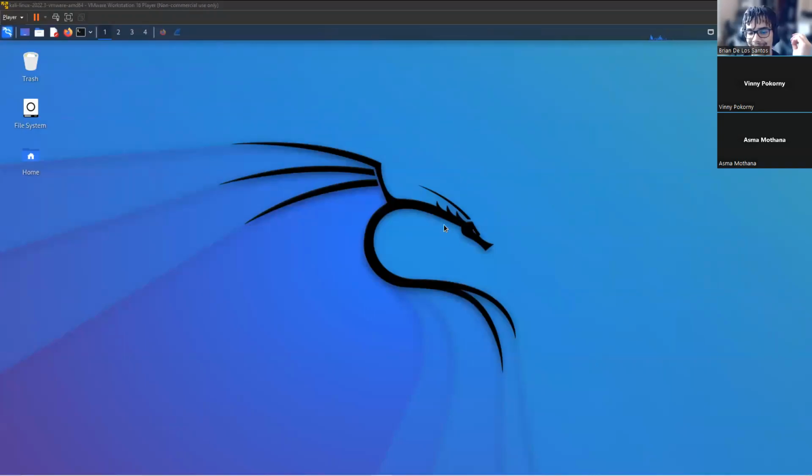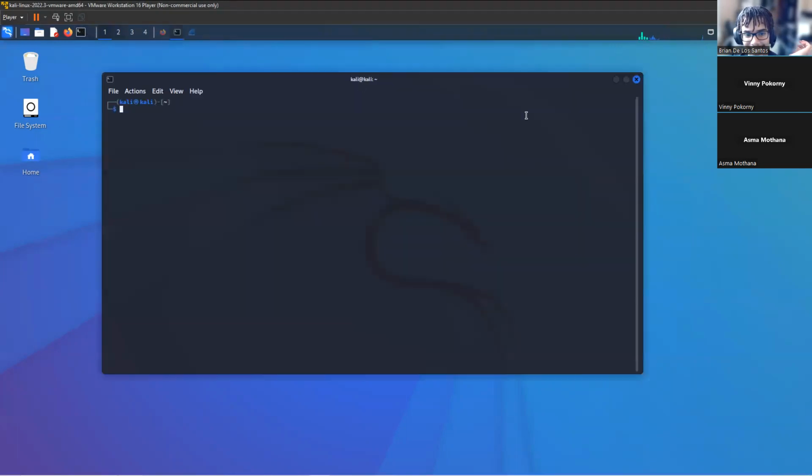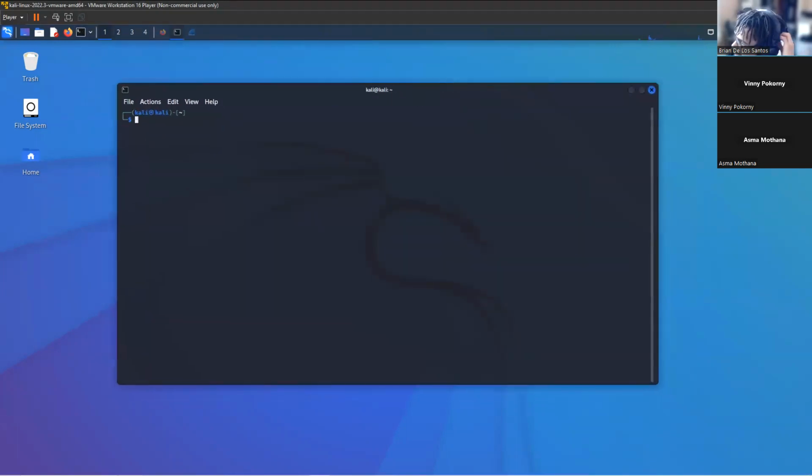Okay. You guys can see the screen, right? The Kali Linux one. You see my terminal opened here. Yeah, I can see it.